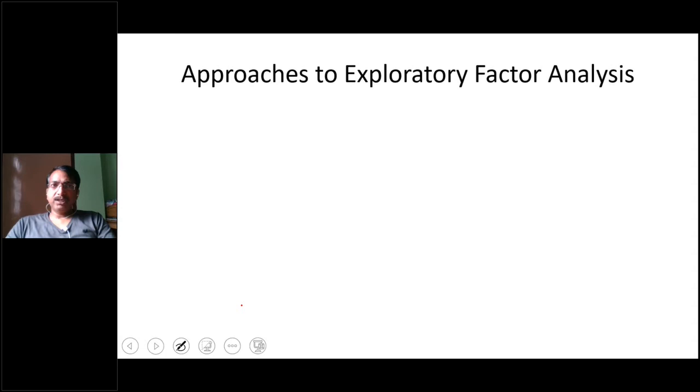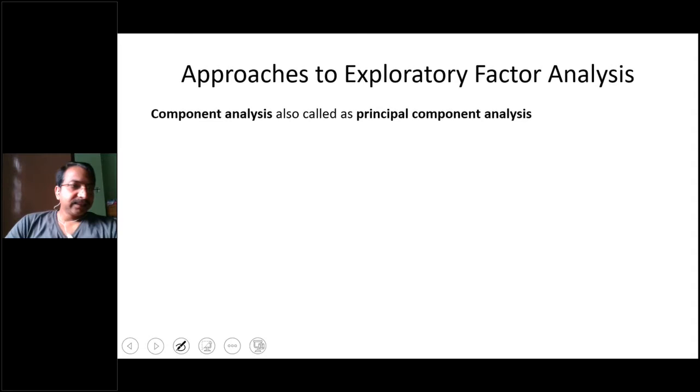First approach is principal component analysis, also known as component analysis. This is actually a very common approach, and mostly researchers use principal component analysis only. They treat principal component analysis as synonymous with factor analysis also, but that's not true. This is one of the approaches of exploratory factor analysis.